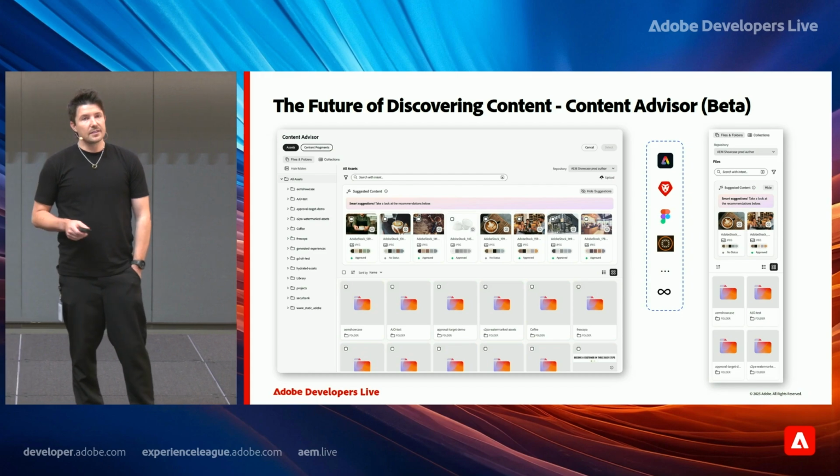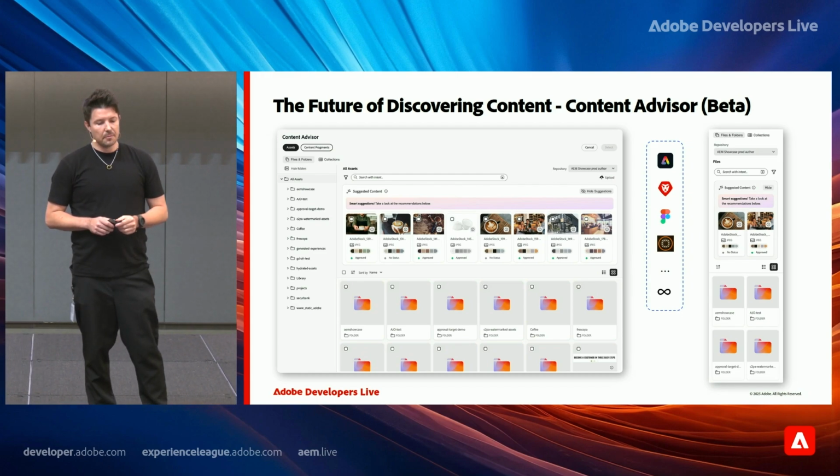That's why we've started exploring with Content Advisor, powering this asset discovery process with AI. Now we have recommendations that are going to be relevant to whatever application a user is working on. Be that first party, we have integrations with Express, Workfront, throughout the Adobe ecosystem. And we also have third-party integration capabilities for Content Advisor.